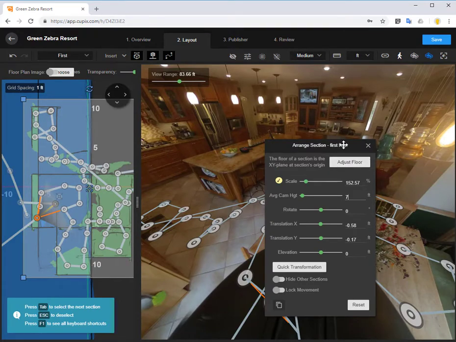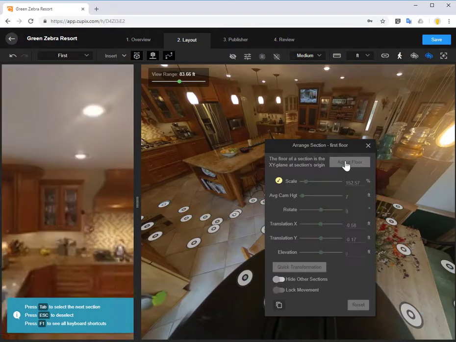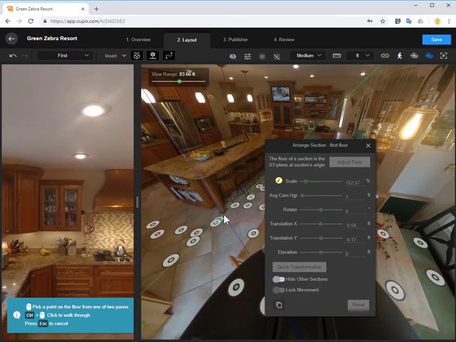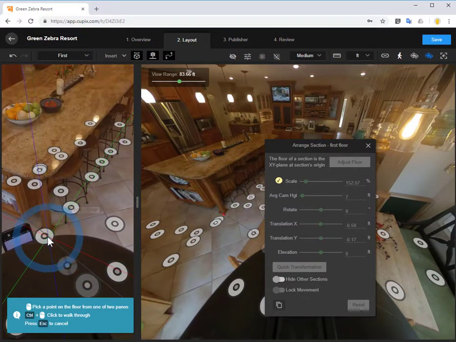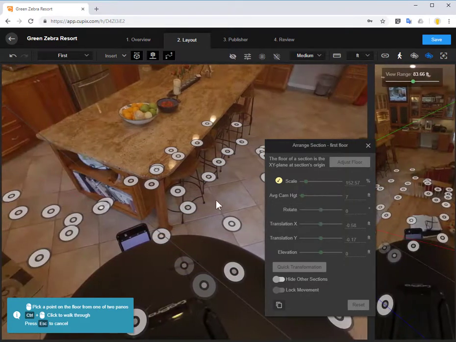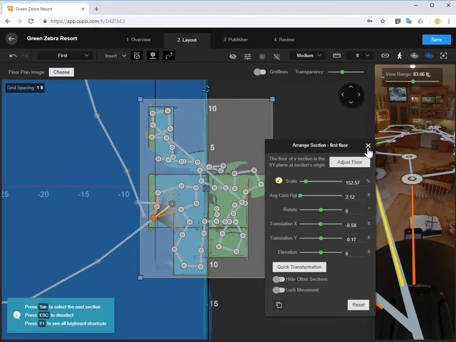And then what you can also do is adjust the floor. So if you hit the adjust floor button, this is going to change the scale. So the height changes the scale of things. The adjust floor changes the location of the floor. So if I pick a point on this side, and then I go over here and pick the same point on this side, then I've completed the floor adjustment.